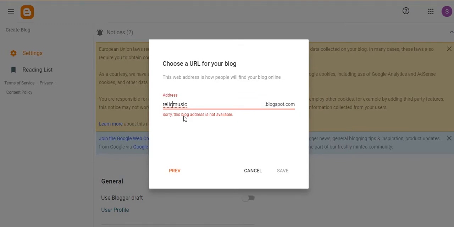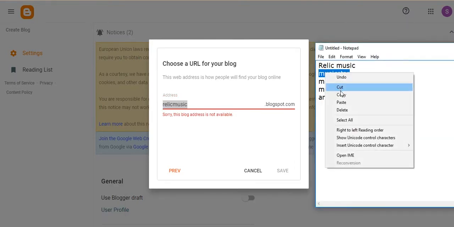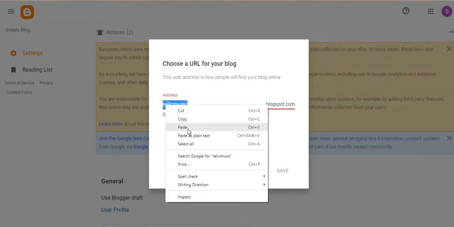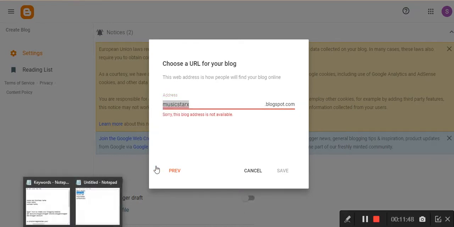As you can see, this blog address is not available. That means someone has already used this blog name, so you are going to choose another name. Music Star. This too is not available, so let's add S to it and see. Music Stars, not available. Let's add Z to it. Also not available. Let's add X to it. X is also not available. So let's go to the new name.